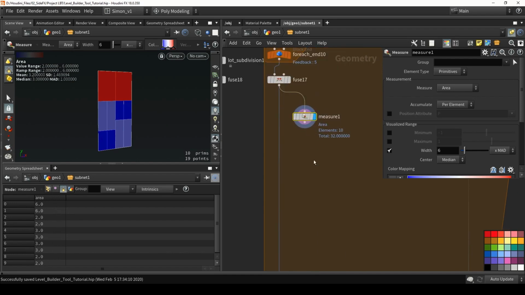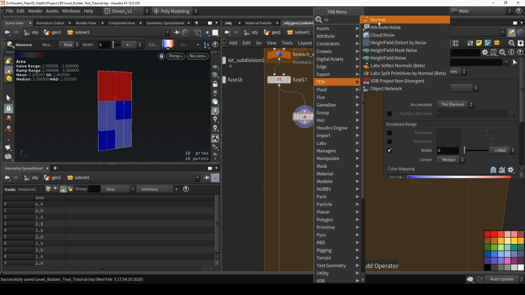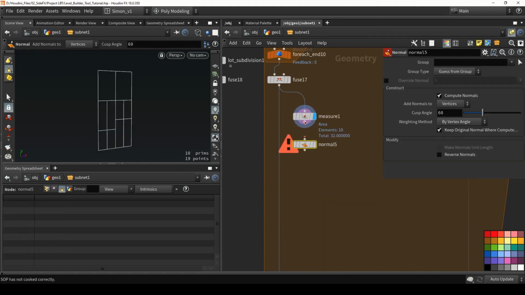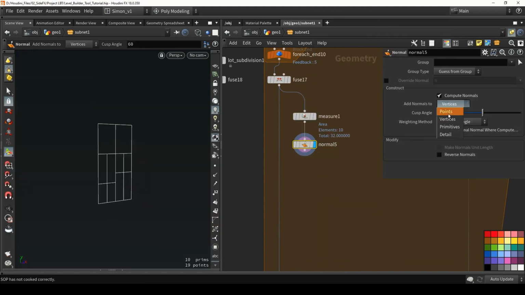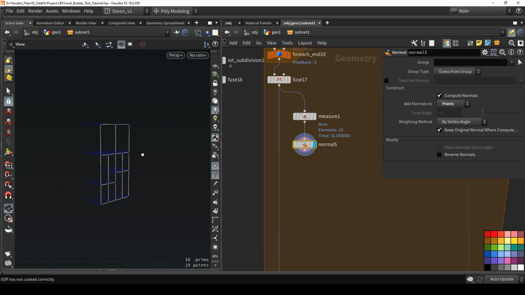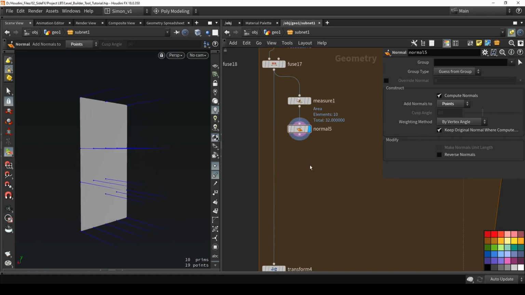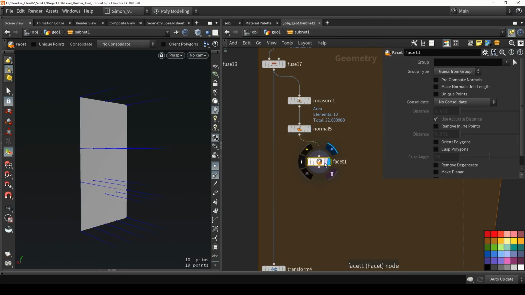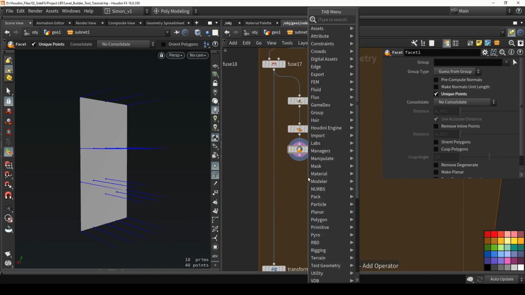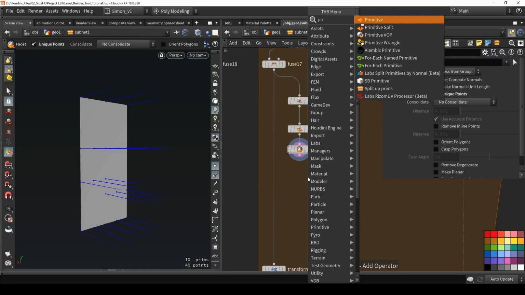Then when I have the area, I want to add a normal direction. So in here, adding a point normal. So we have the direction where my primitive faces. Then I want to use a facet node. And in here, what I'm going to say is that they are unique points. And this will work nicely with a primitive node.